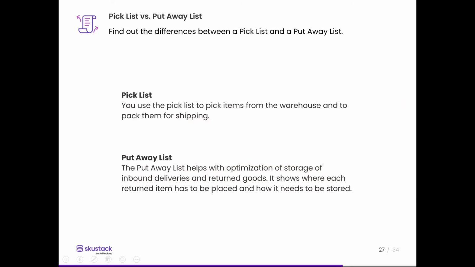So some differences between a pick list and a putaway list. A pick list you use to pick items from the warehouse and then pack them to ship. And the putaway list helps with optimization of storage, of inbound deliveries, and returned goods. It'll show you where the returned item has to be placed and how it needs to be stored. So if you're receiving an item back, either it was returned to you or you're ordering it for the first time, the putaway list will instruct you how and where to put it in your warehouse.